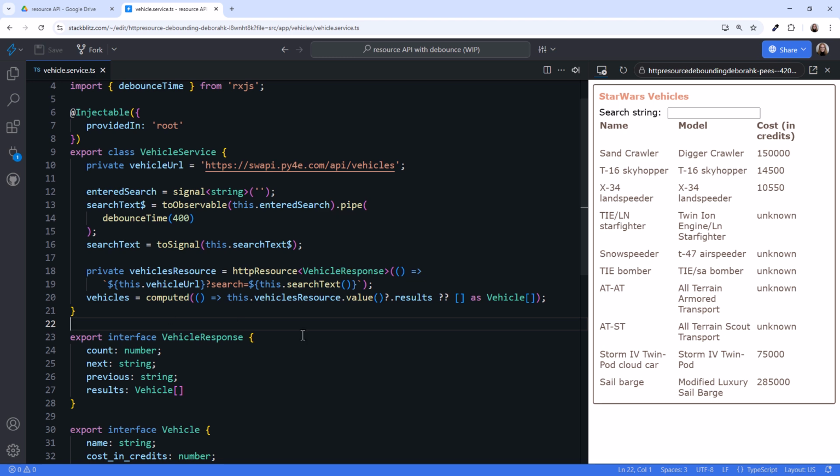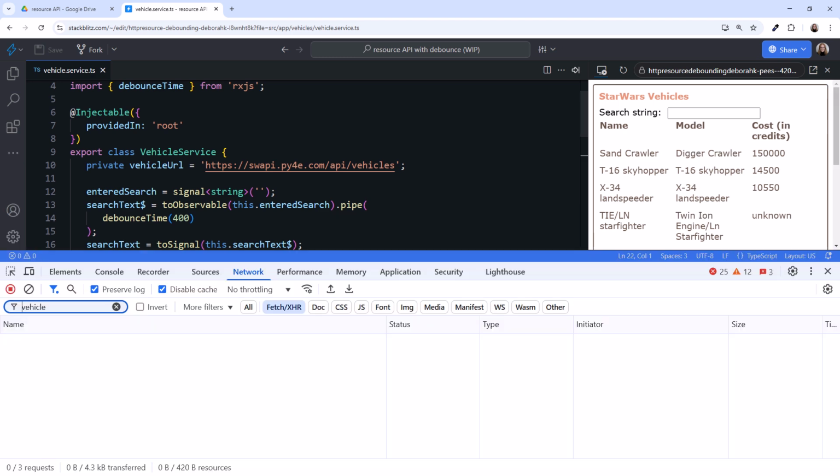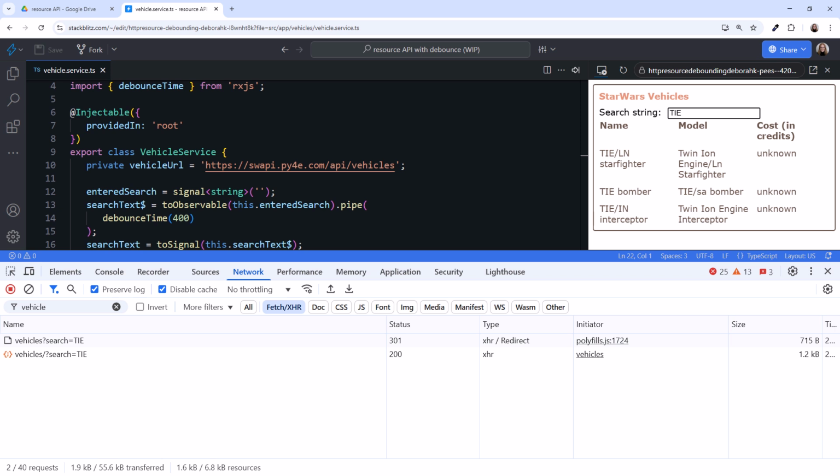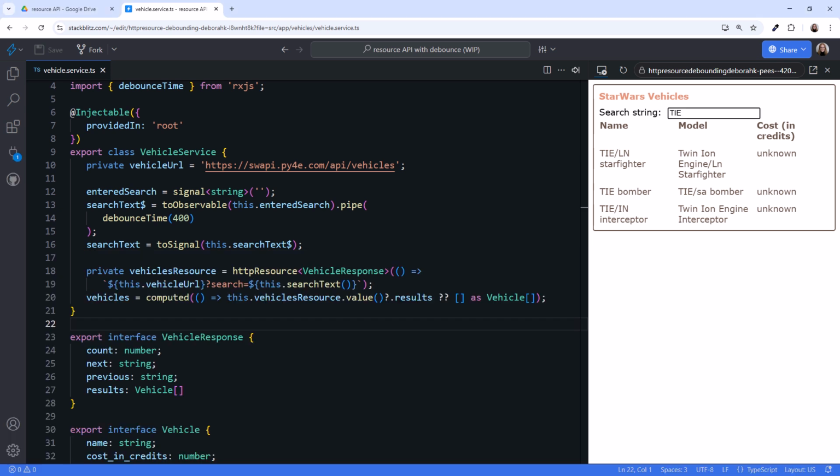Let's try it out. I'll open the network console so we can again watch the HTTP requests. I'll quickly type in TIE and notice that the characters were consolidated into one HTTP request. So we only hit the backend server one time, received a response one time, and updated the UI one time. It works! Yay! If debouncing is a common requirement, you may want to create a utility function.